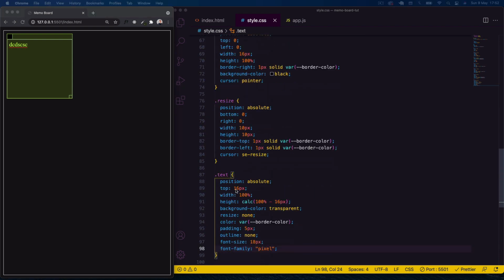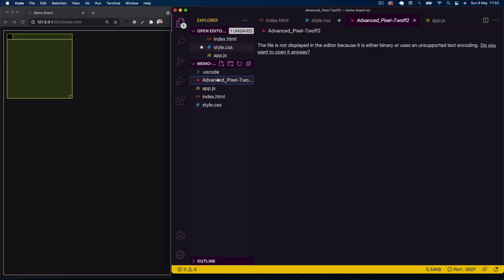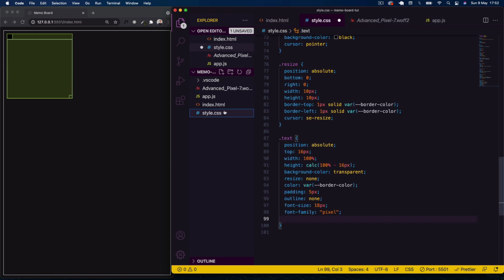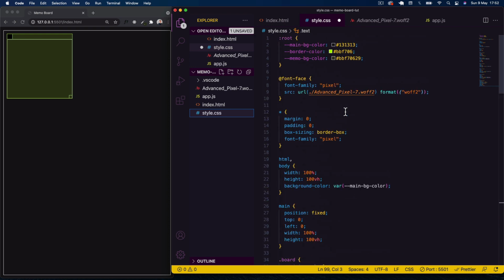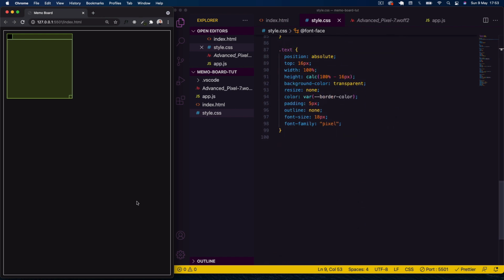Doesn't look like that's working for some reason. So we're saying font family pixel. What we need to do... Oh, okay, it's because we got the brackets there. We shouldn't have. Okay, that's better. That's looking more like the pixel font. Cool. Yeah, okay, and then that's it for our text.